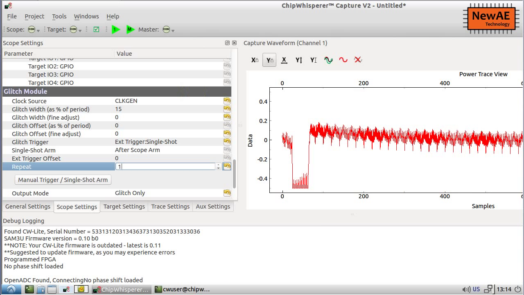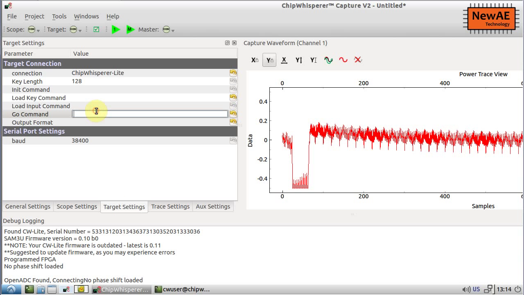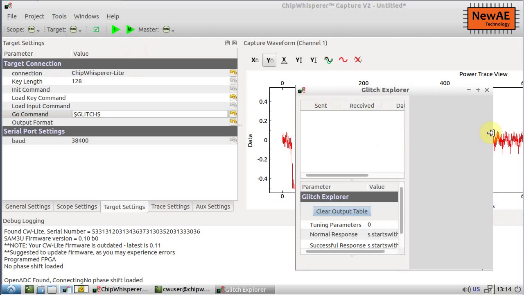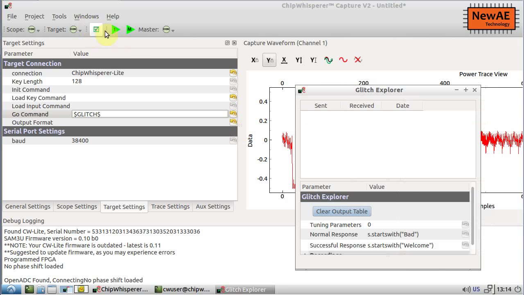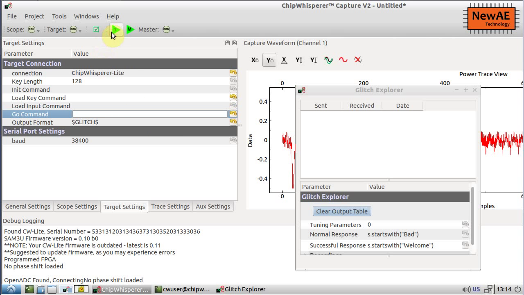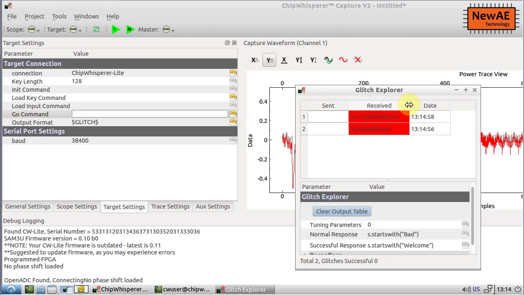To test this, we're going to use the Glitch Explorer. The first step of using the Glitch Explorer is setting the output format here to glitch. This will reroute the output to the glitch monitor, and it'll no longer go to the terminal when you hit capture 1. Oh, output format, sorry, not go command. So you can now see that it's coming across here.